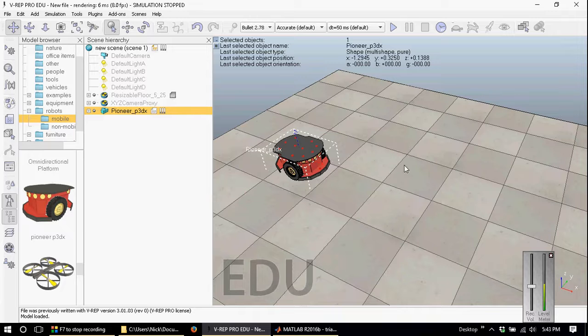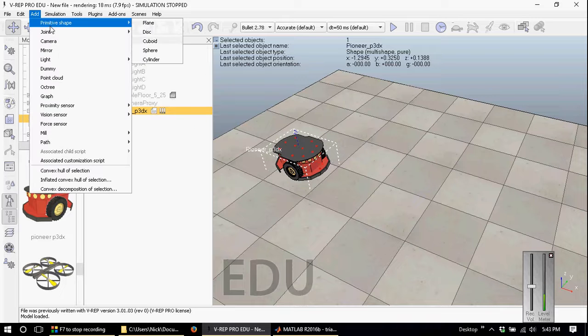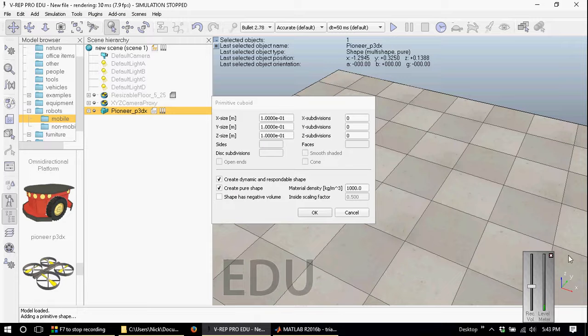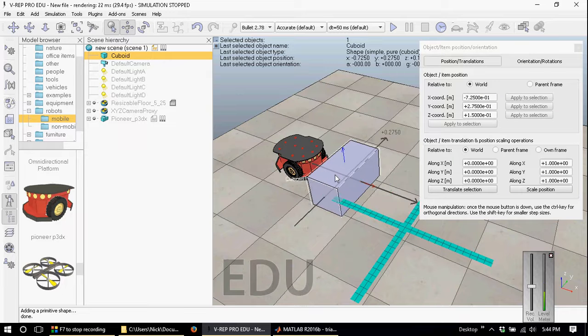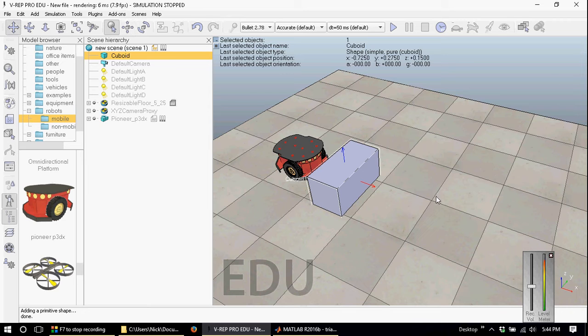Also, let's add a simple cuboid obstacle, which we can find under primitive shape and cuboid. Down here you can see the coordinate system. So let's add a shape that is 0.3 meters wide by 0.3 meters tall and then 0.6 meters long. We can move this shape by selecting Object Item Shift, and we'll move it right in front of our Pioneer robot.